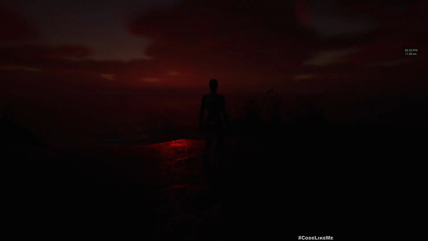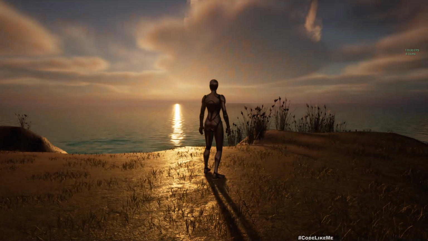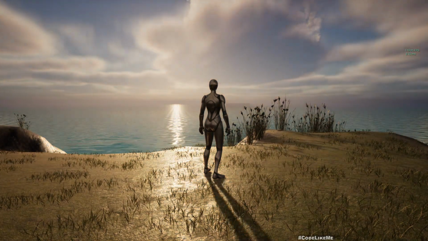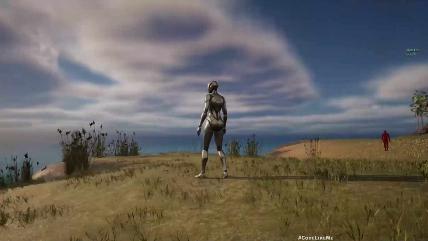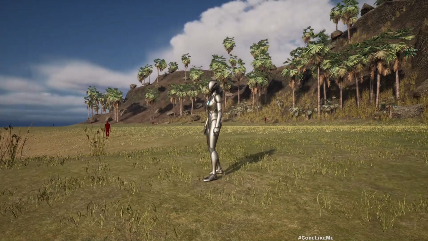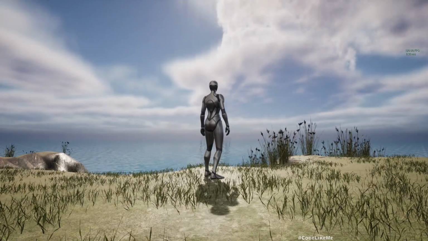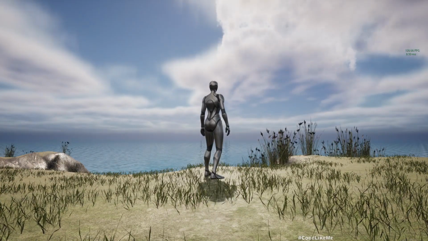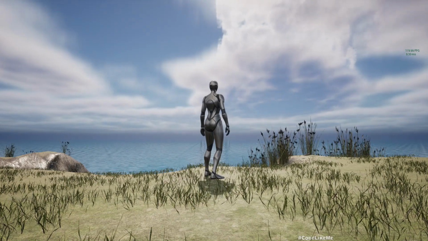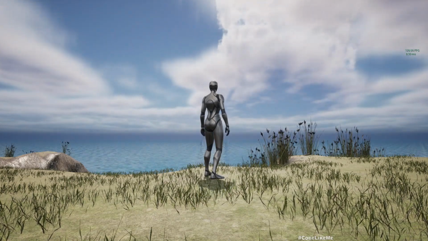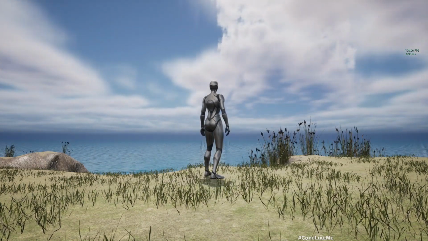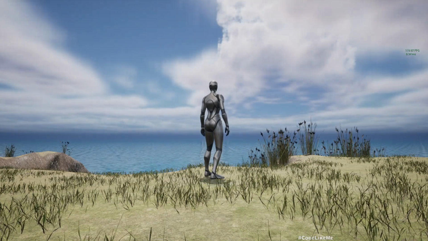So now it's the darkest before the sunrise, and here is the sunrise. Okay, and now it's the daytime. So after this episode we will have a complete day and night cycle with different lighting conditions for both day and night.